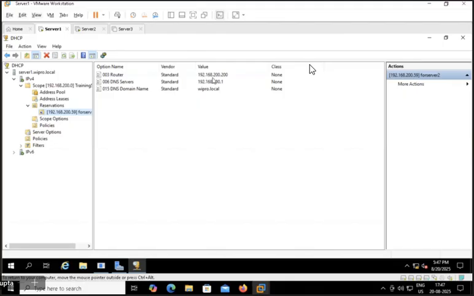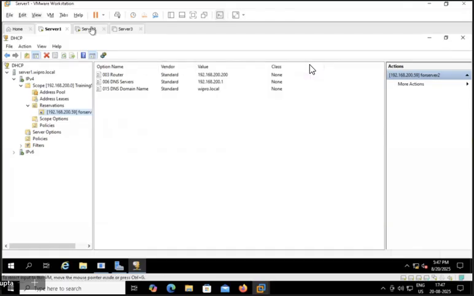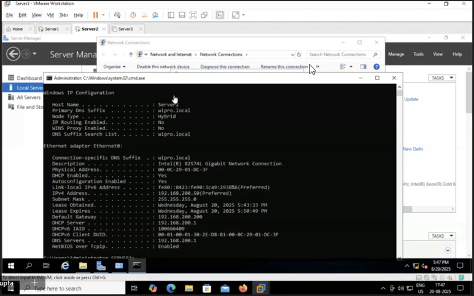Now if you right click on this one, configure options, or go to the properties, you will see that for server 2, this is the MAC address, and it is changed this way automatically. You see that the MAC is changed. Now go to server 2. Here in server 2, there is a network adapter.